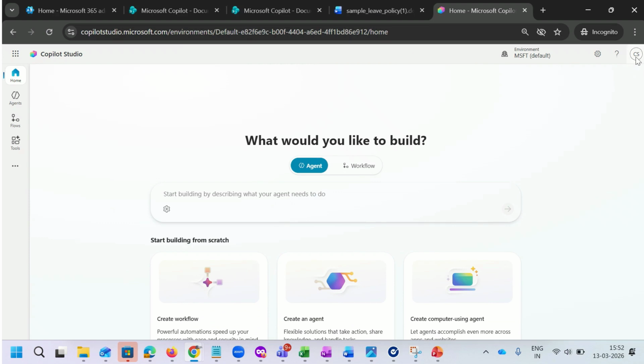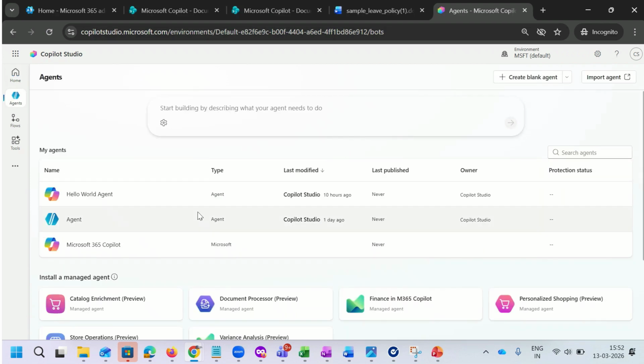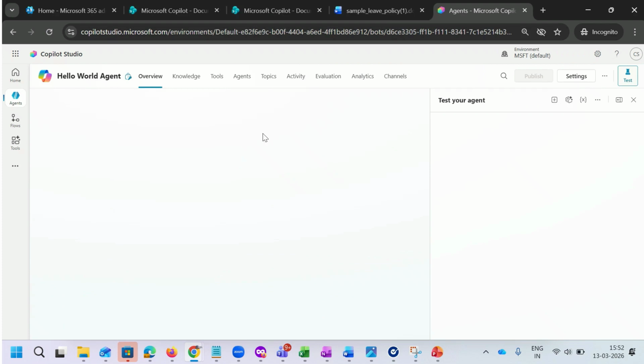Now on the top right corner, you can see the account Copilot Studio that I have created for demo purposes. This is the environment. We are using the default Microsoft environment. Let's click on the agent section from the left hand side and it will show all the agents that we have already created. On the very top, you can see our previous agent, Hello World agent. Let's make the changes in this particular agent.